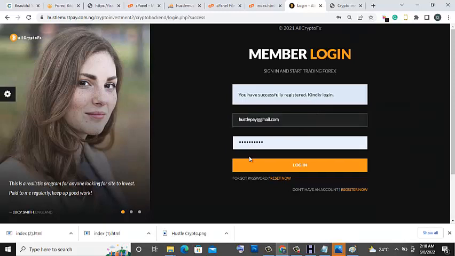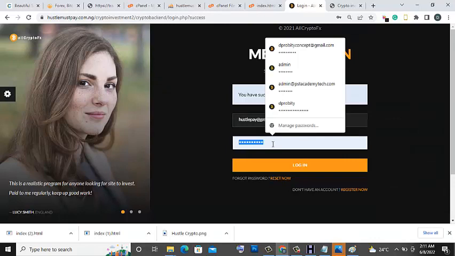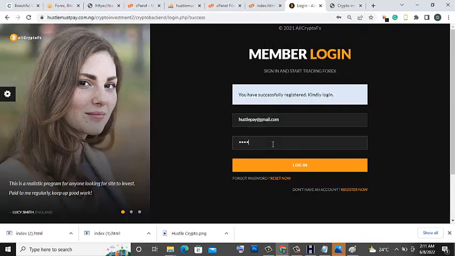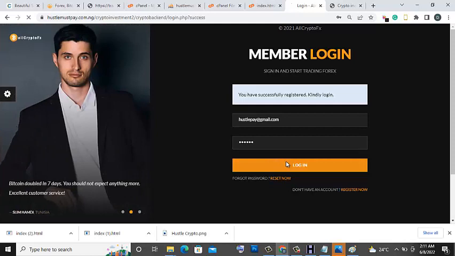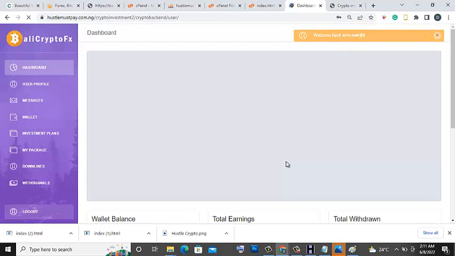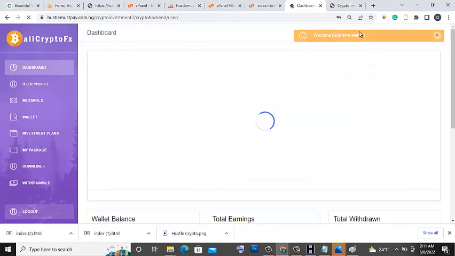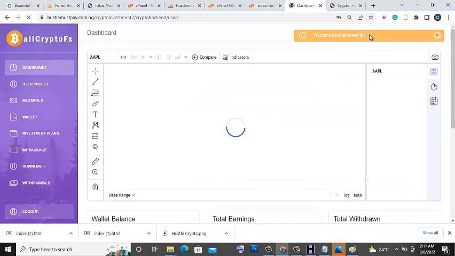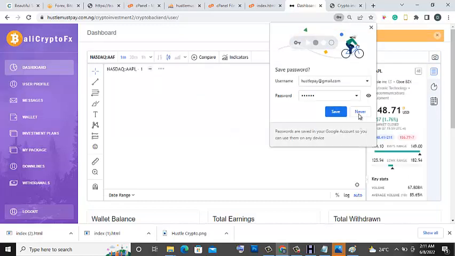Just paste in your login details. 1 2 3 4 5 6. Now log in. And boom. It says welcome back, Erin. This is the name I filled in there, right? So it's telling me welcome back.